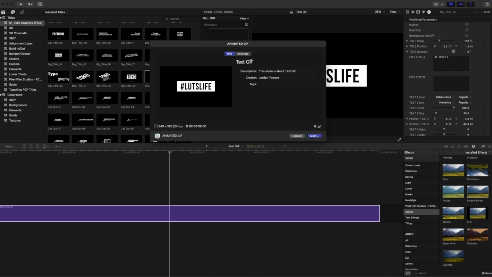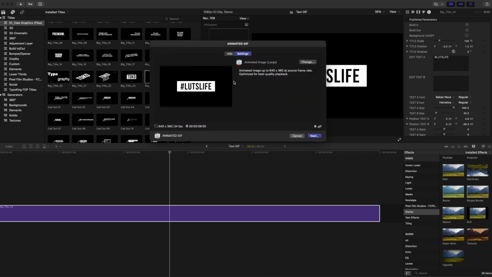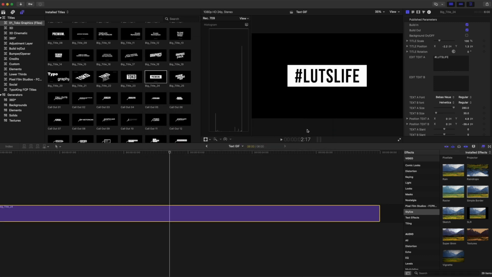Now, this is where you can name it anything that you want to, change everything you want to, like you normally would with videos that you would export. Settings menu doesn't really have anything, but it just brings you back to the menus that you can change here. Obviously, we don't want to do that. And down here in the bottom, you can see that it's going to export as a GIF file, so it's going to be a GIF file once we export it. We're going to click Next and choose the place we want to save it. I'm just going to call it LUTS Life and just save it to my desktop for right now. Click save and let it export.